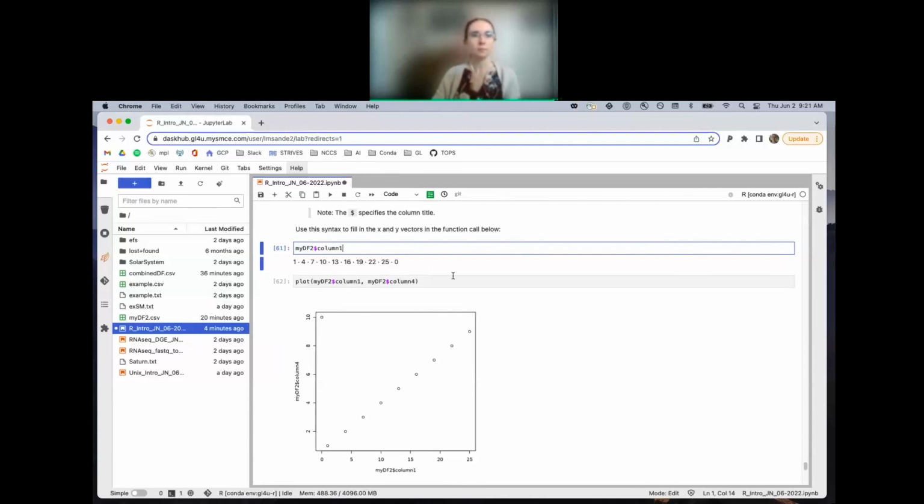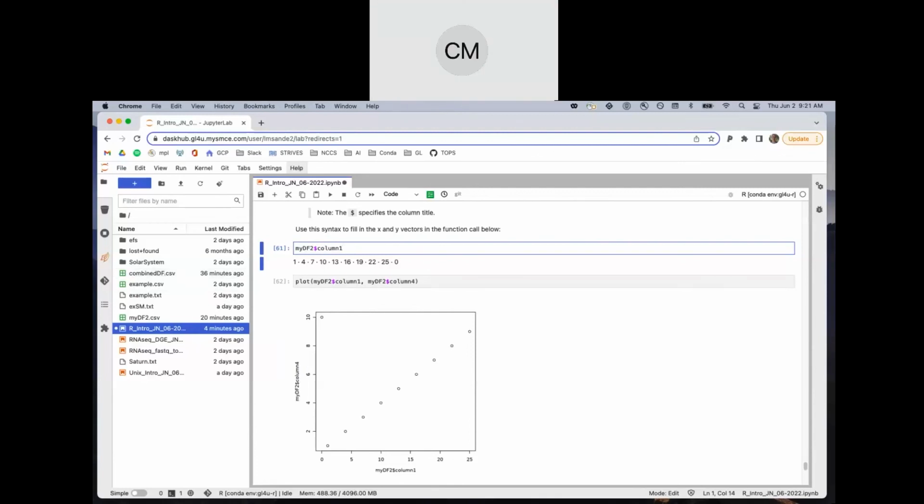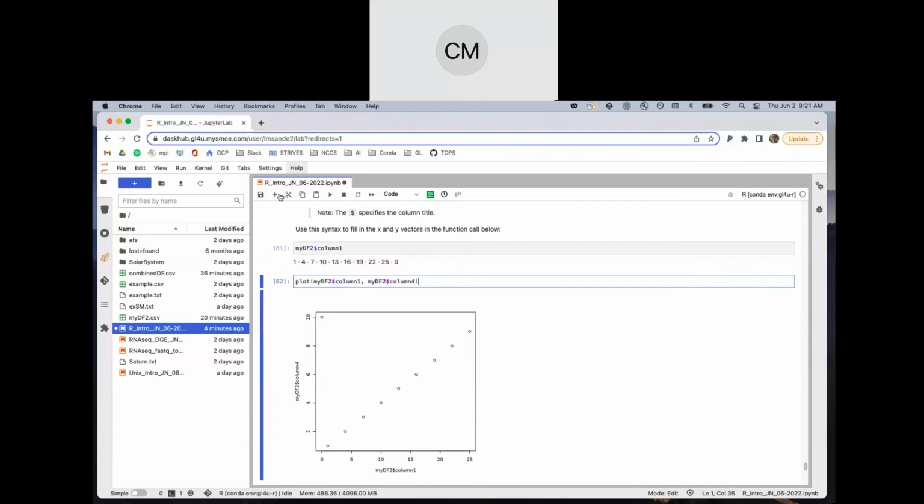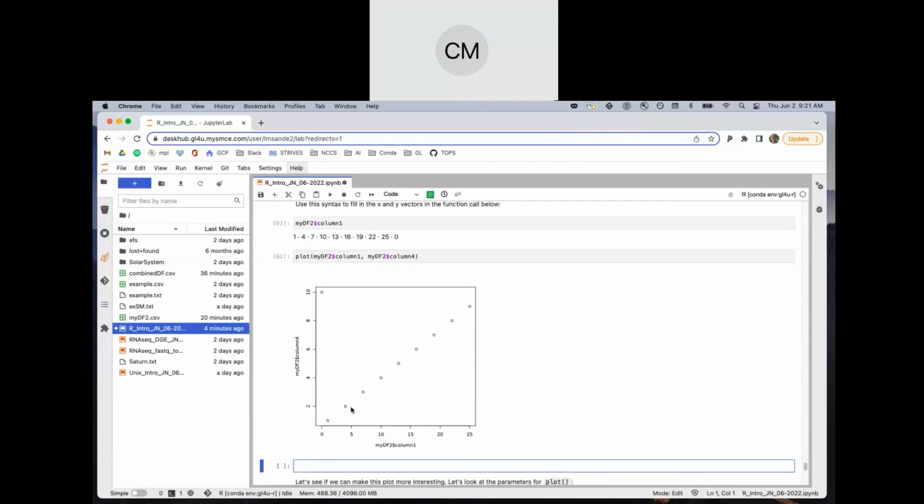I have a quick question. Yeah. What happens if you only feed it one parameter? So if you don't have the column 4 there and you only print column 1, what will happen? Let's see here.